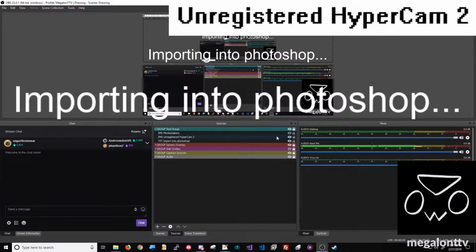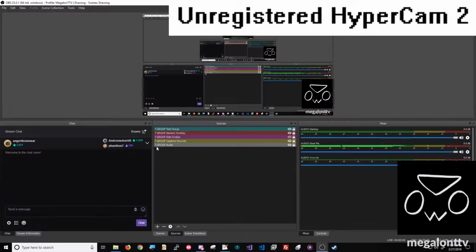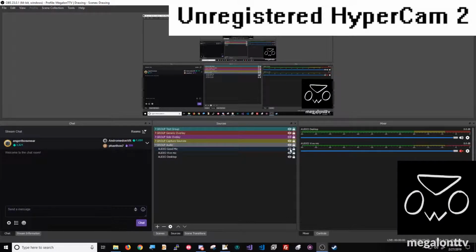So moving on to how I actually group things together. I like to put all of my audio devices in a single group and put that group at the bottom of the stack because audio layering doesn't mean anything here in the sources list. All that matters is if the audio source is visible or not. So if it's visible, then it can be controlled, it can be muted, it can be unmuted. If it's not visible, that just means that it's muted. So if I hide this, and now you can hear me again.